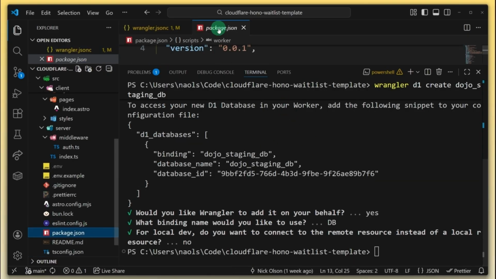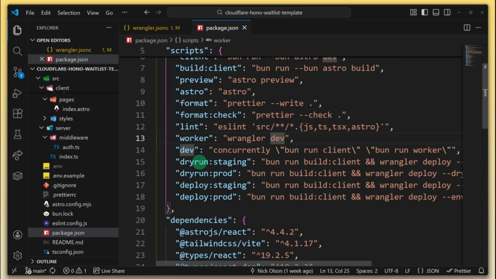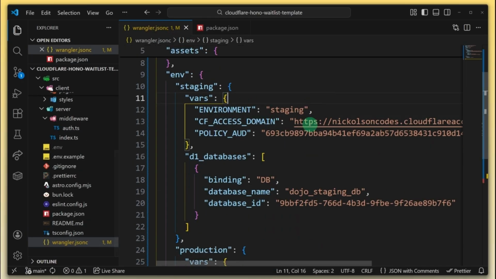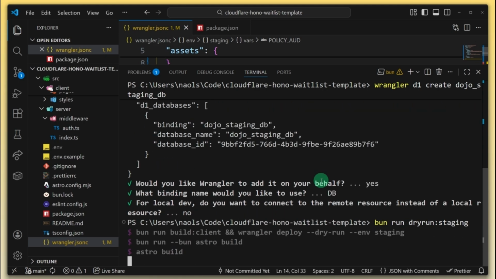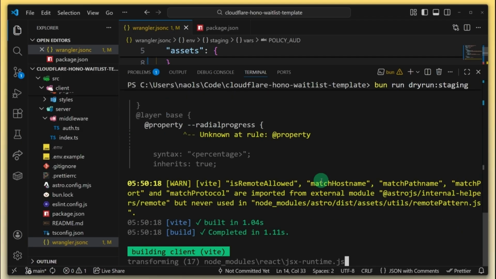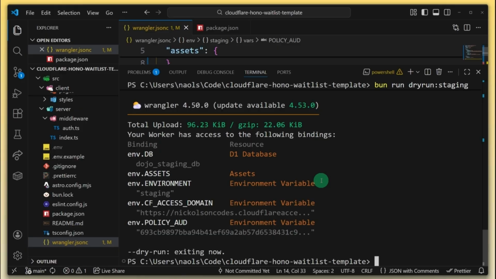So here we can open up the package.json to get a refresher on how we deploy. So we can run our dry run staging and then deploy staging. So dry run to make sure that there are no errors. All right, so no errors in the logs there, and we can see here in our bindings, we now have a binding for our database, our D1 database. And it says the name there too, Dojo Staging DB. So everything is looking good here. And now I'll go ahead and deploy it to staging.